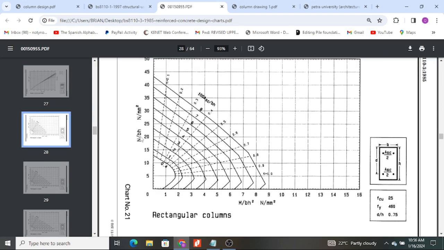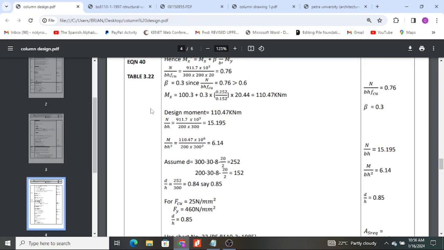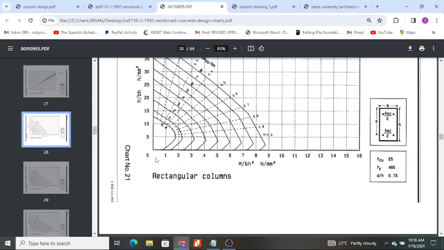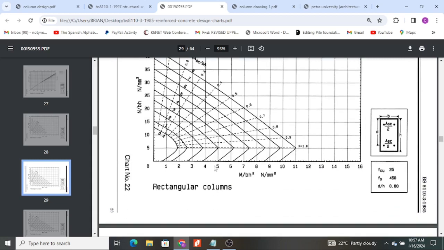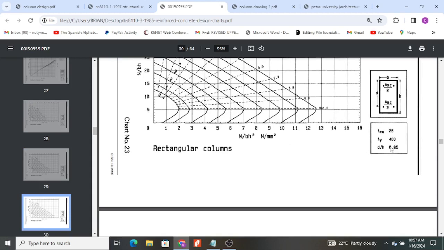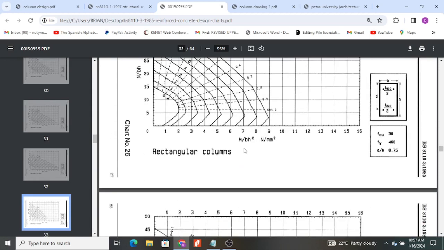So you realize the N over BH we were calculating is here, M over BH squared is here, and then the other parameters, that is the FCU, the FY, the D over H. So this is okay, it's okay, but D over H, this one is 0.75. So we move, we confirm this one is 0.8, we still move to 0.85. This is the one we're looking for. There are other charts, still 0.9, 0.95, 0.75 for rectangular columns, but this is concrete class 30.